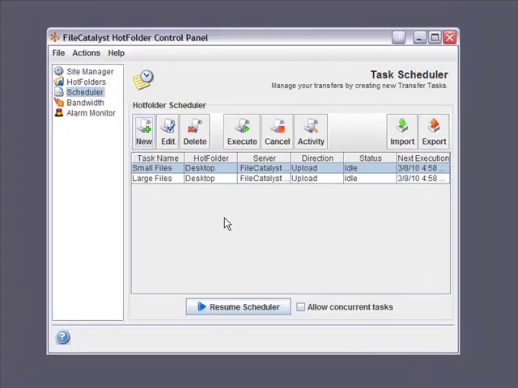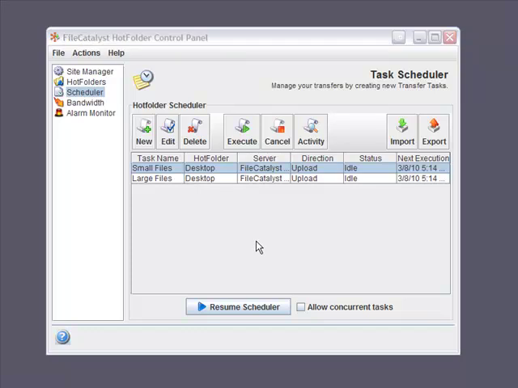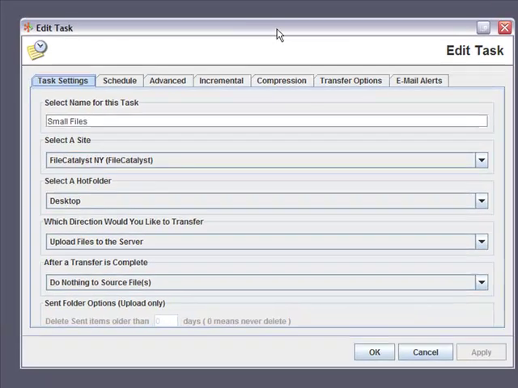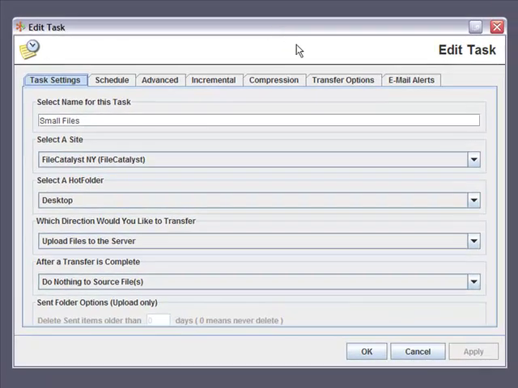The wizard simplifies task creation and therefore does not step us through the options we need for today. In fact, the two tasks we just created are identical at the moment. Let's go ahead and configure our Small Files task first. Click on the task and then the Edit button. From there, select the Transfer Options tab.